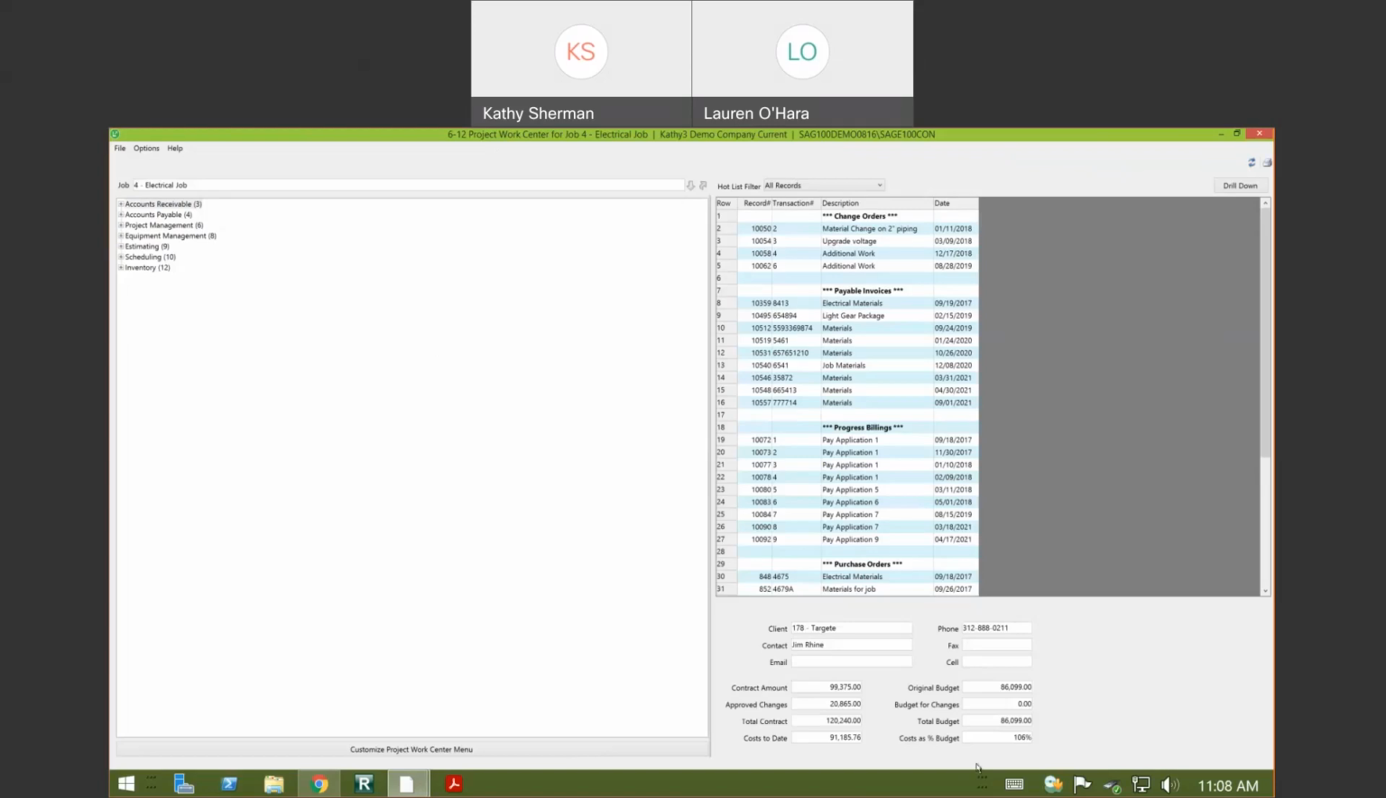Right now, on the lower right-hand corner, I have a high-level overview of my job. What's my contract amount? What are my approved change orders? What are my costs to date, etc. So I have all of that high-level overview with this job. Then I also have the ability on the upper left to run any reports related to this job. If I wanted to run an AR report or a billing report, I can run them right from here. And the program knows that I want to run them for my job number 4.